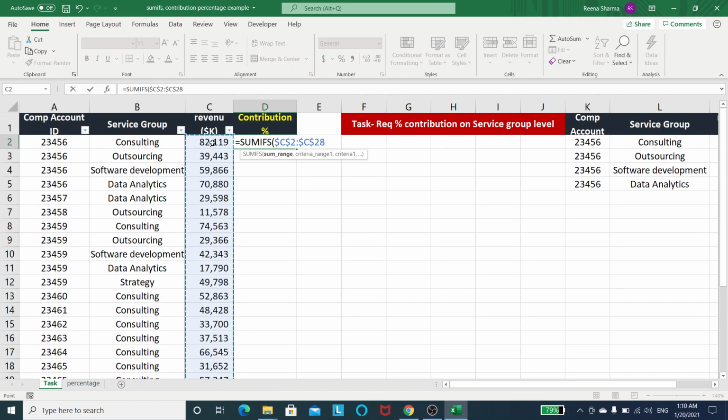Press Fn F4, it freezes the column and row both. You can see here before C there is a dollar sign, so column C is frozen. Before 2, so row number 2 is frozen. In this way we froze our range, comma.